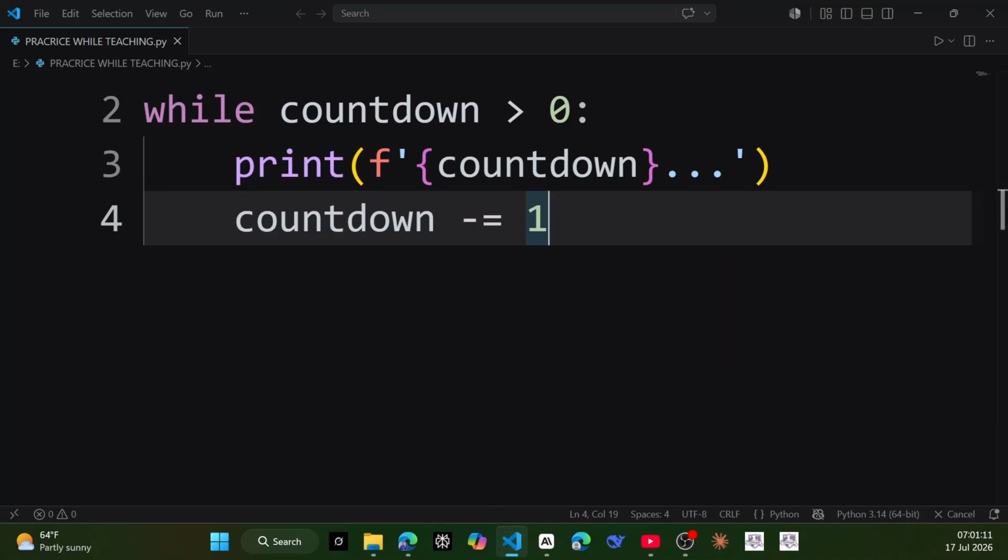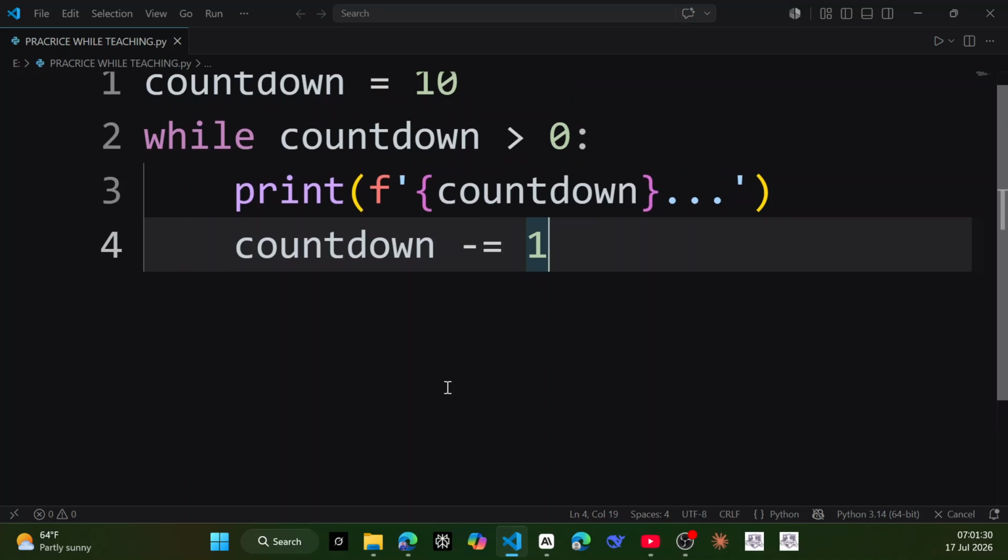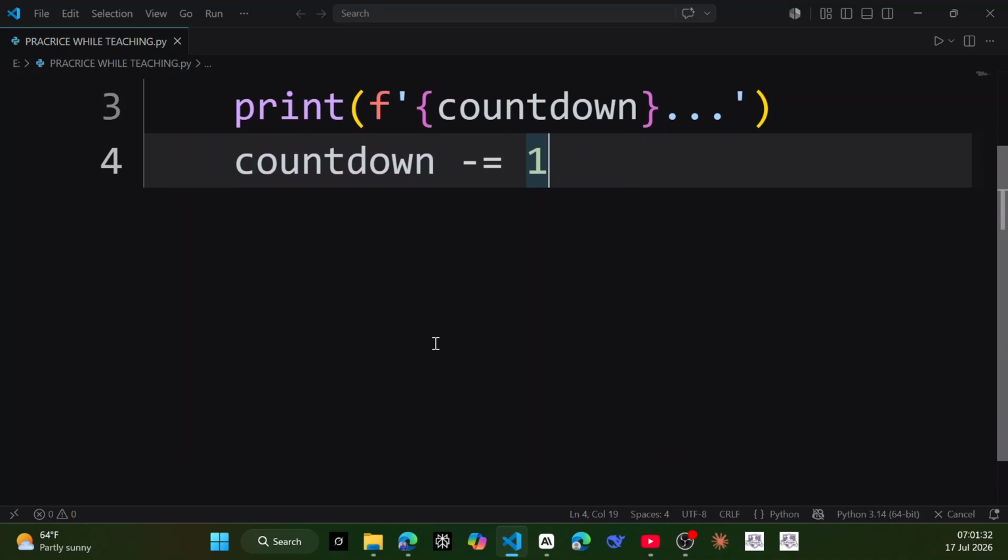loop. So the counter's only job is counting iterations. It is not collecting data, it is not representing anything in the real world. It exists purely to eventually make the condition false. So the reason this counter exists is to make the condition false at time t.